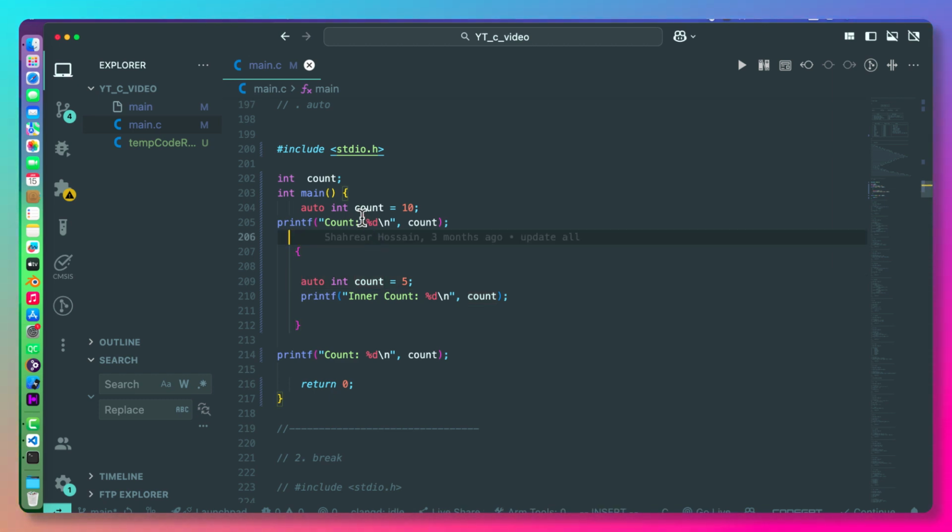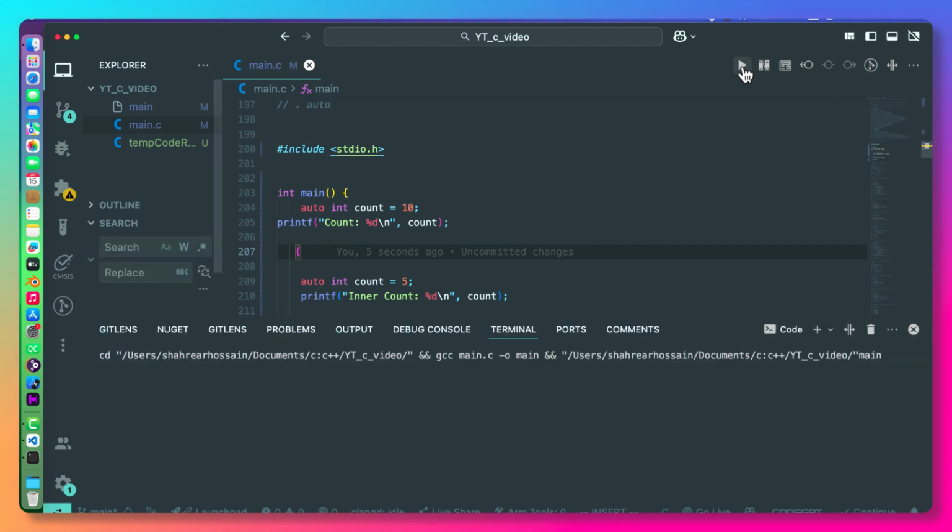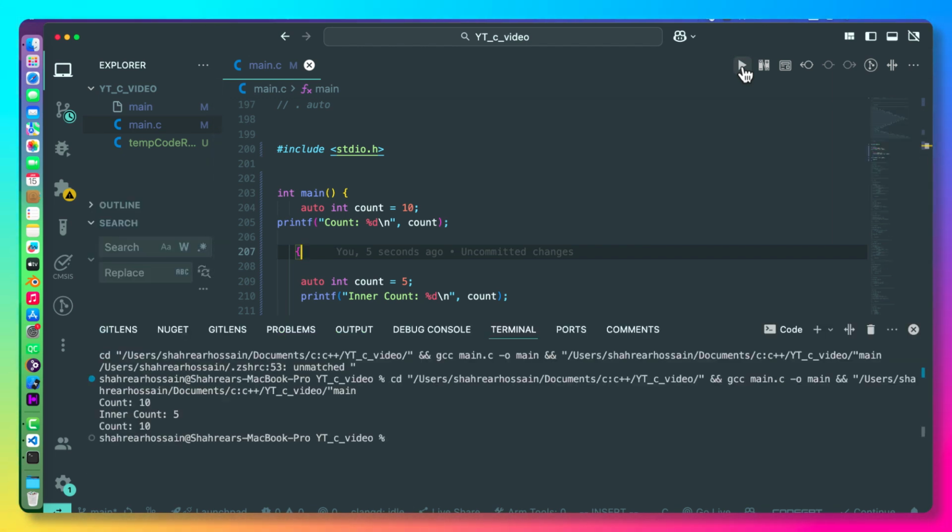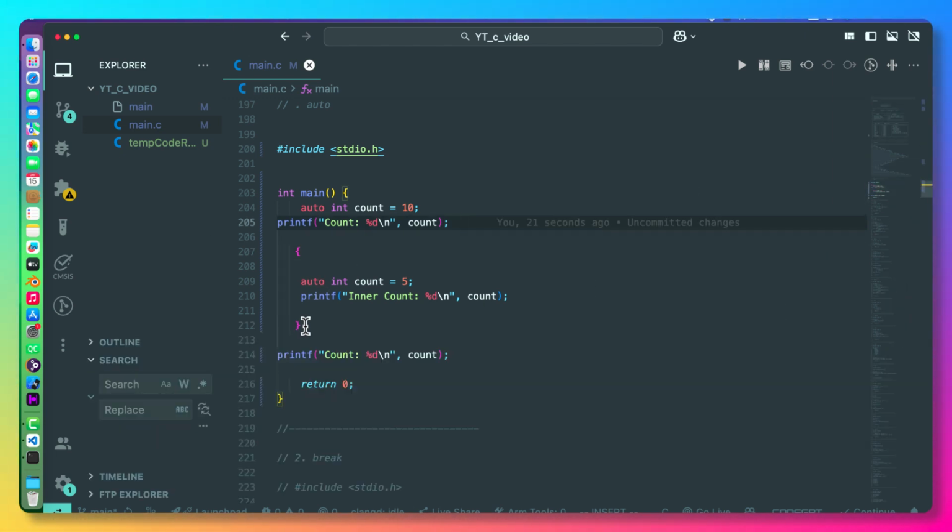How do we solve this error? If we move it, or if we define it, here you can see our total count is 10, inner count is 5 and inner count is 10. So here you can see our curly brace is most important to solve this problem.